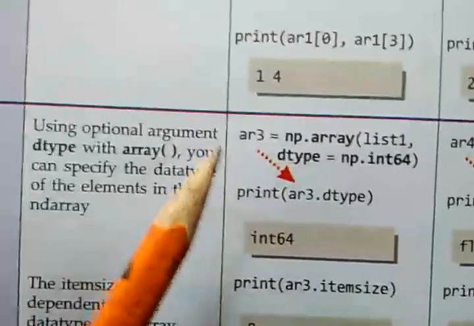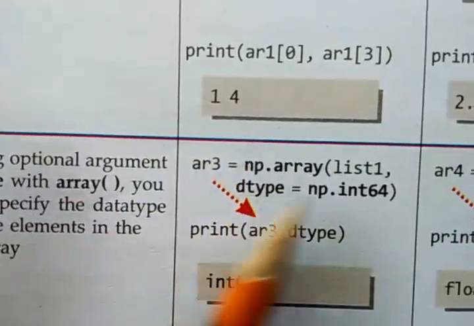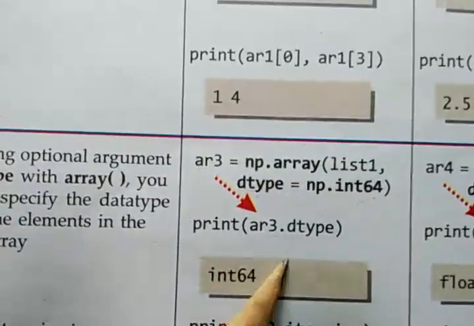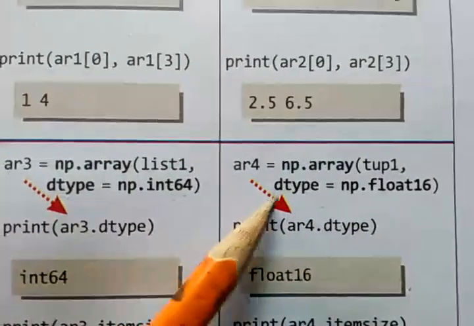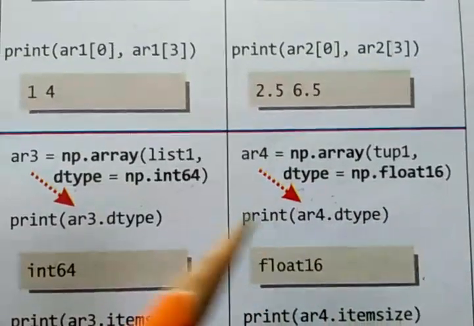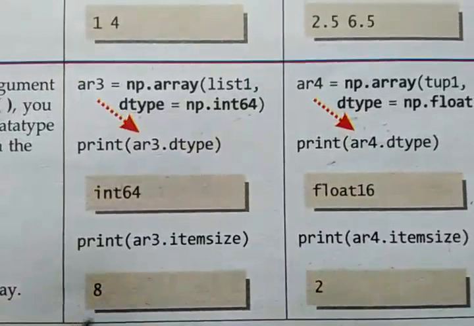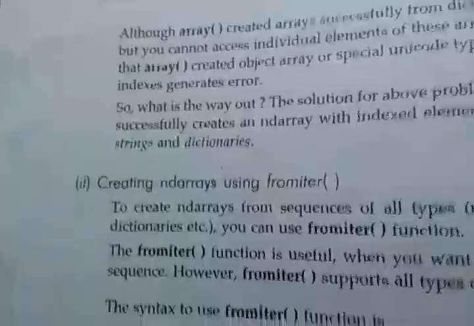And here we are creating the array with our own specific data type. So np.array of the list, and the data type is int64. When we print the data type after this, the answer is int64. And in this we are creating an array with the help of a tuple and the float data type that uses 16 bits. When we print, the answer changes. And the item size here is 8 bytes, and the item size in this one is 2 bytes.